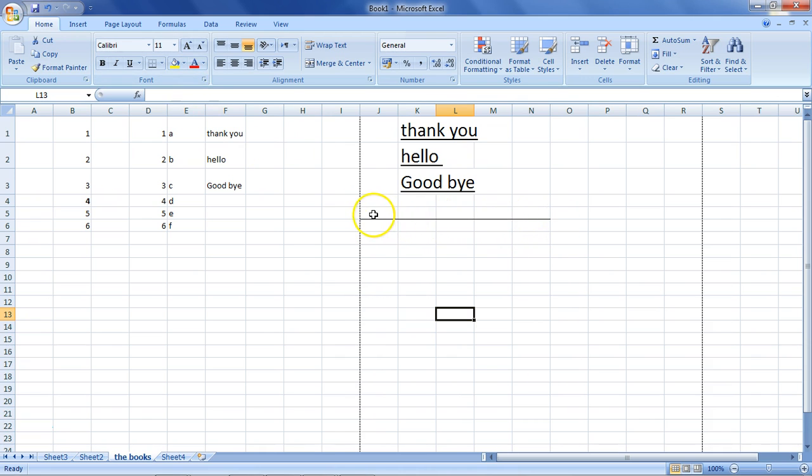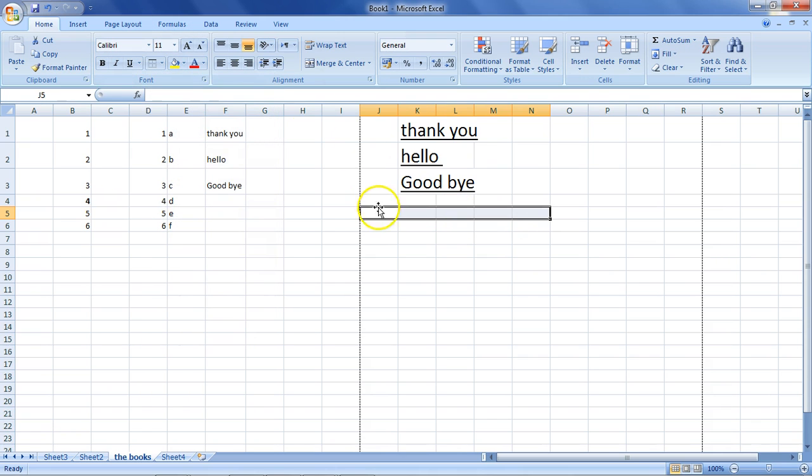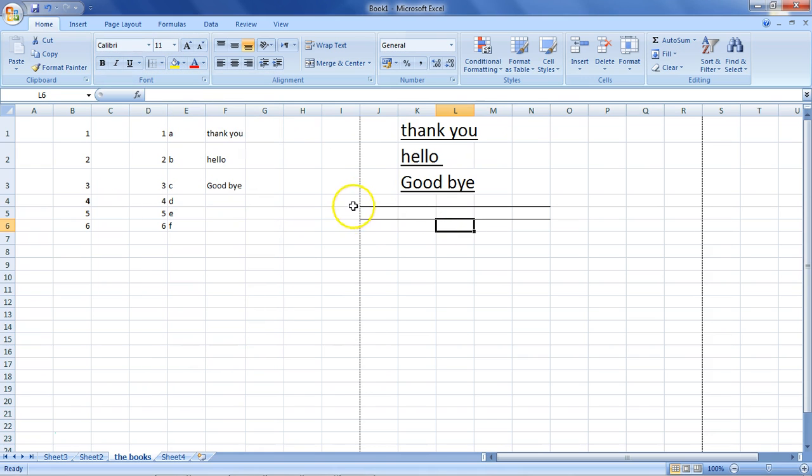Let's try top. It'll do the exact same thing, but to the top. And it doesn't cancel out, because we had done bottom and now we did top. So if we did left, it put one here on the left, but we can't see it.